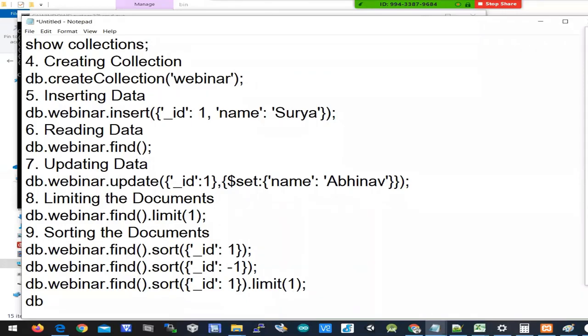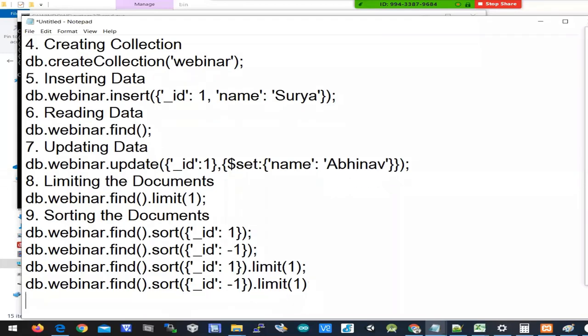So when you put db.webinar.find().sort on _id, this is the field by which the documents will be sorted. Say if you want to sort in descending order and put a limit of 1, then the top element will be read out there.